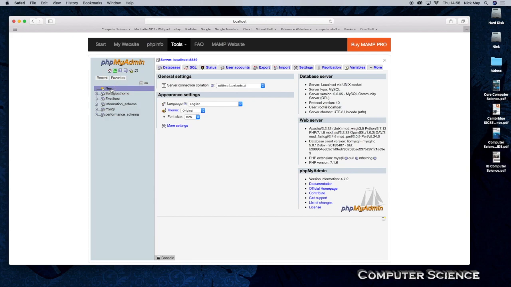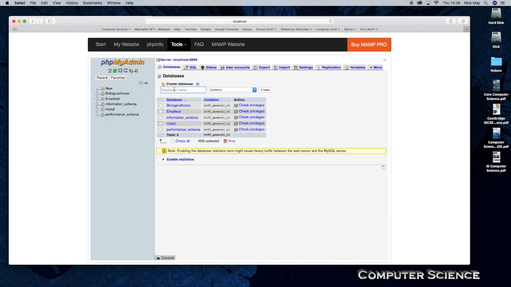So we're going to click up here and we're going to create new database. We're going to call our new database playerdata. No spaces, I've just left it all as one word, playerdata with a capital D, capital P, capital D. I'm going to go create database.